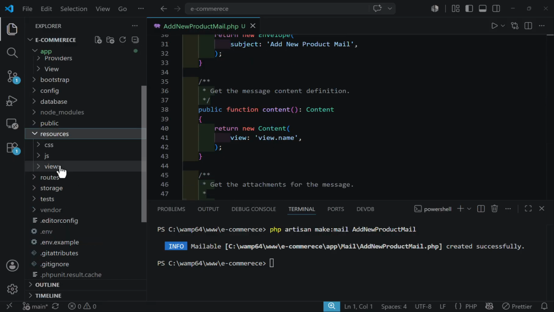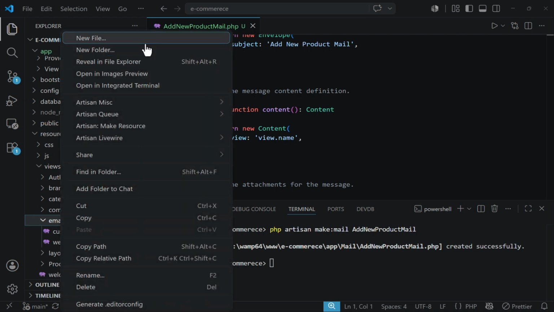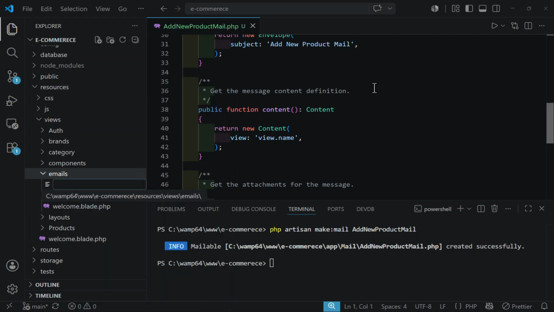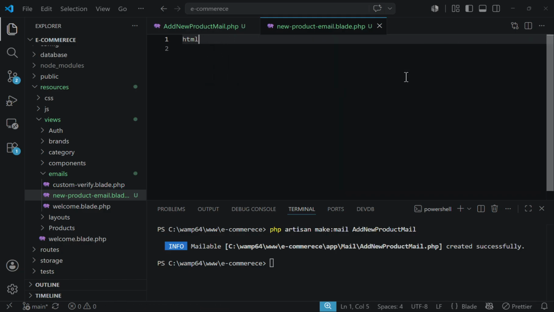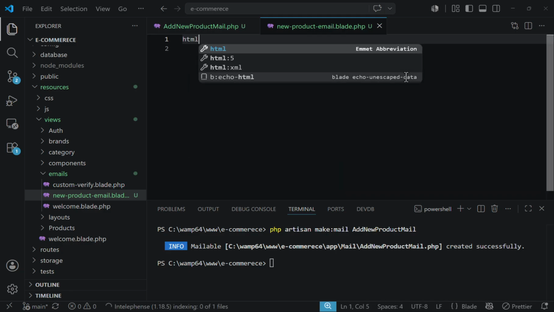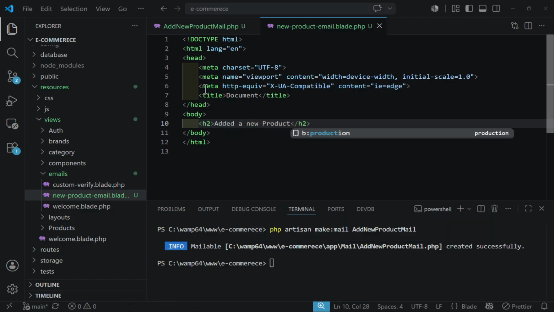So let's go to our view resources, emails, and in here let's create a new blade file. Let's call this also new product email.blade.php. Okay, just create an HTML5 template in here, and simply I will create an h2 tag and write: added a new product.